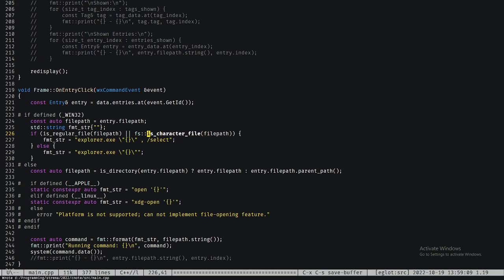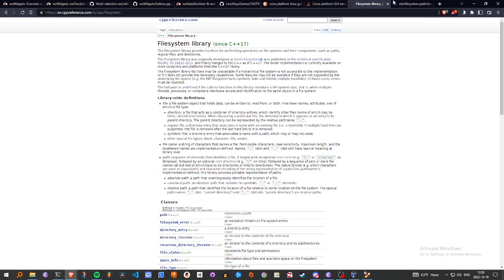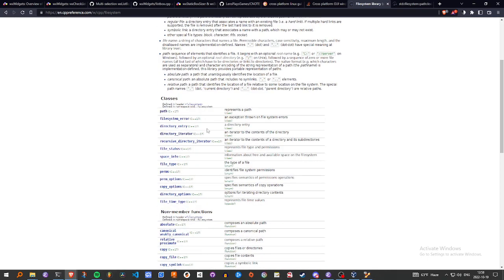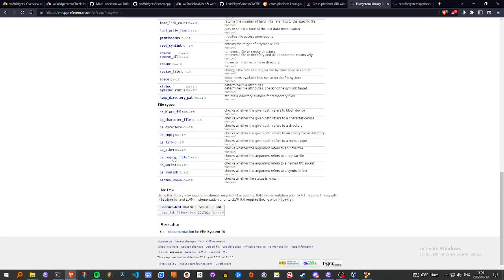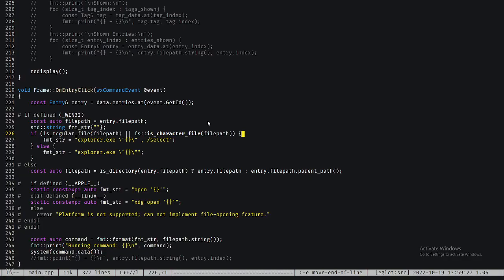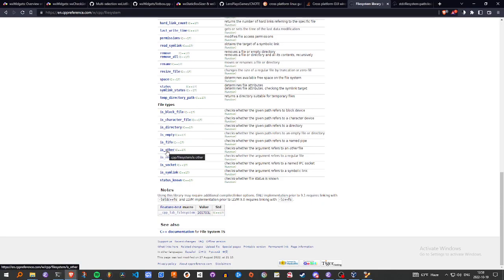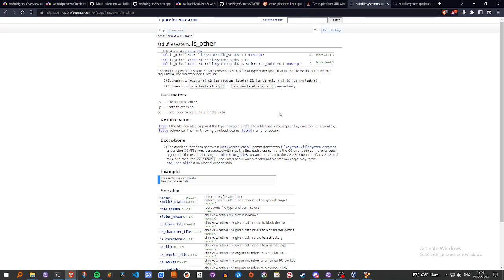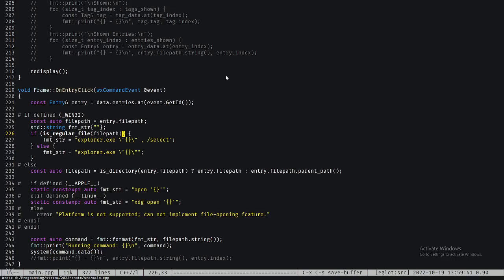I still don't know what a character file is. That's a character device. So that's like a terminal. They're talking about a terminal. That's a weird way to say it. We don't want to accept select terminals. Is other. What is other? Okay, let's go with is other.